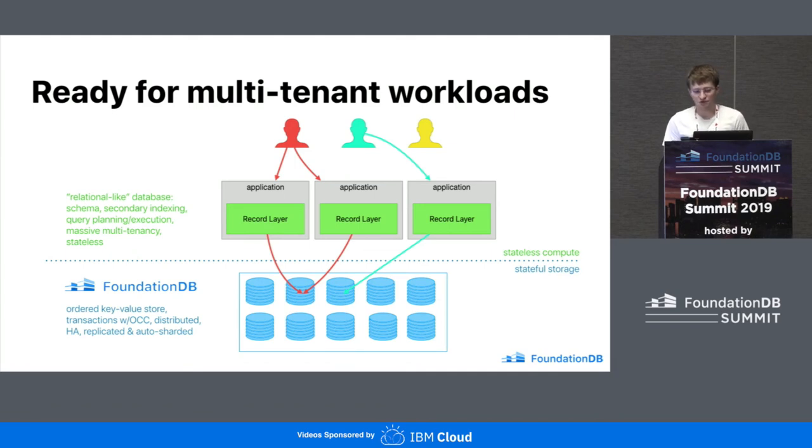And one of the nicest things you can do here is that any record layer instance can serve data from any of the record stores behind it in the cluster. So for example, the red person can issue two requests. Those can be load balanced to different record layer instances, but then they can still access the same data.